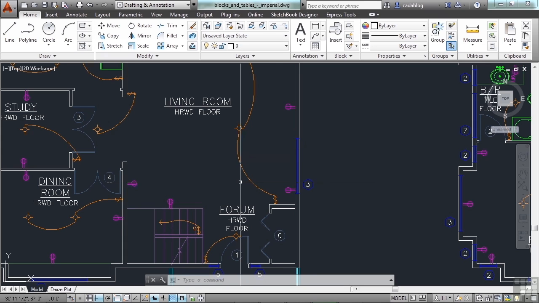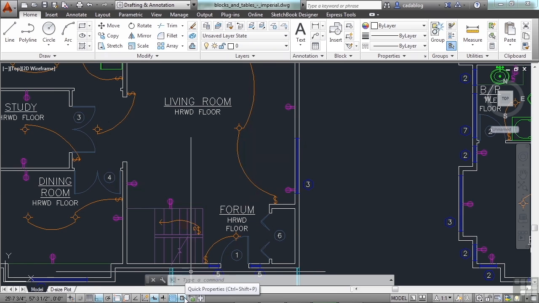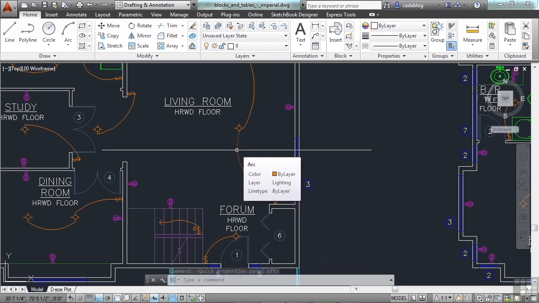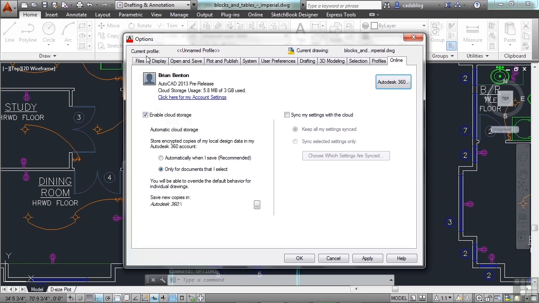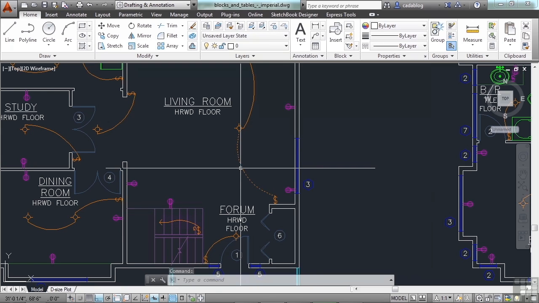So again, to turn it off, just press Ctrl, Shift, and P at the same time, or come down here to the status bar and turn off the Quick Properties panel. A lot of the information that you can get just with the rollover tooltips like this can be turned off and on by going to your options. Just type in options, go to display, and you can turn them off. All of these different things here change things. See, I get no pop-up now.